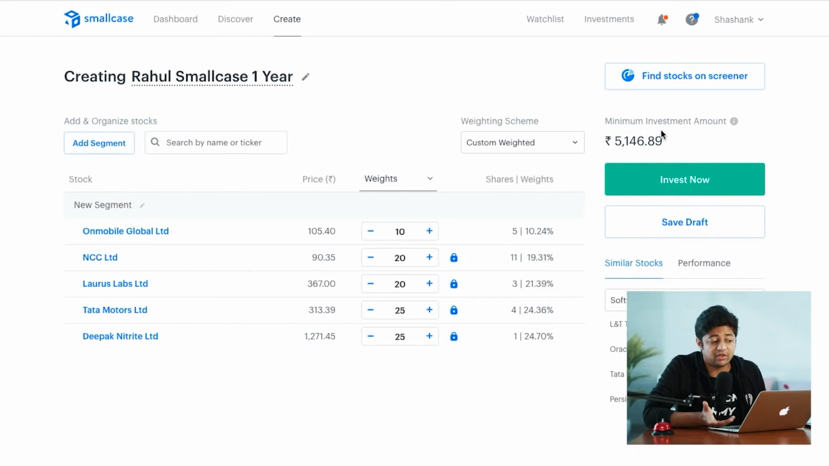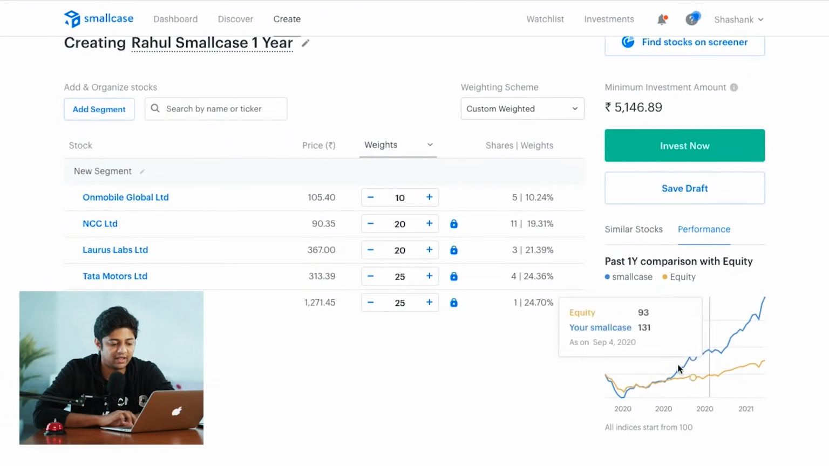Okay. This is what I've just created, one randomly for Rahul, a small case for 1 year. Now what I want to know is if I do this small case, which is my own theory of a small case, how much would it have given returns in the past? That's what everyone would want to know, right? I have chosen something. Would it be good or bad? Let's see. I go to performance and I check if this was in the past.